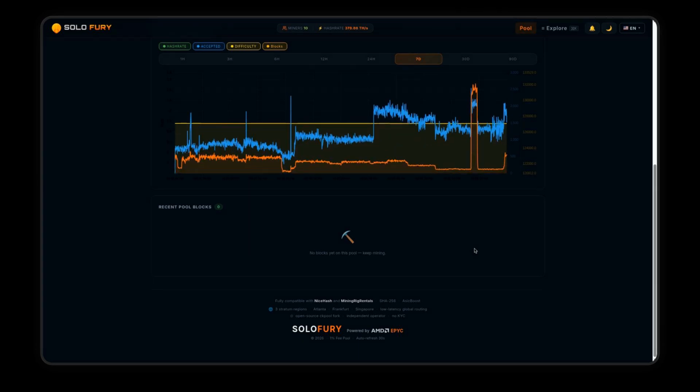In the recent pool blocks section, the current 0 is verifiable on-chain. This pool publishes its zeros openly because a block find is a rare fact, not a marketing claim. Below that, the block wall heading marks where our permanent visual history lives once a find occurs.